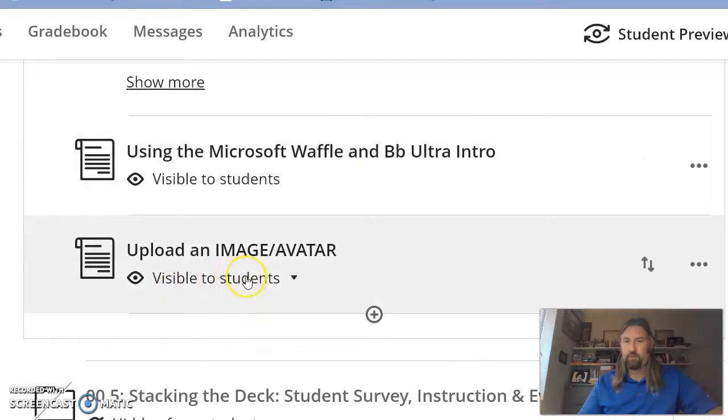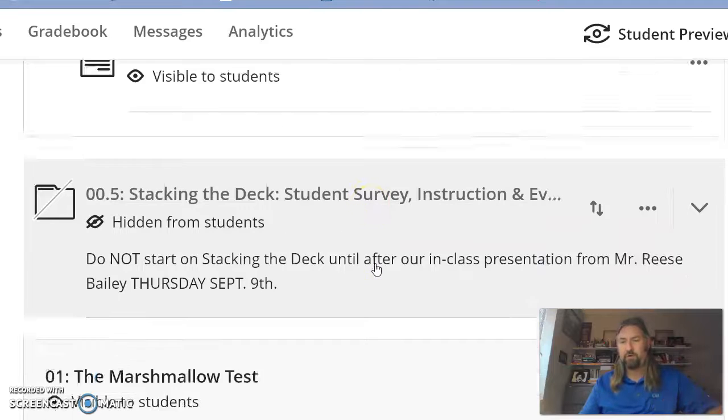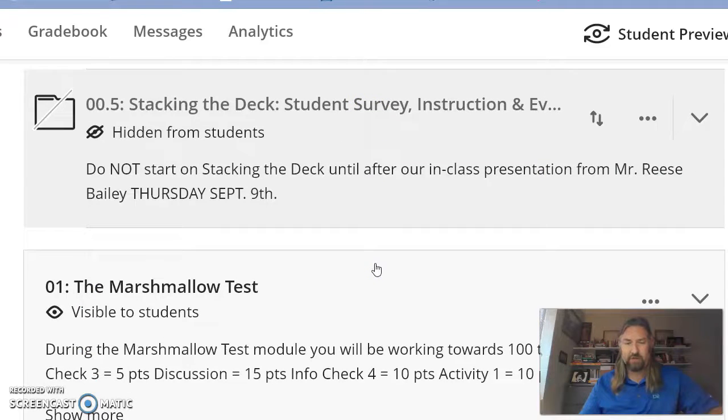And then I have this thing called using the Microsoft Waffle and Blackboard Ultra info. And then I ask you to upload an image or an avatar so that when we're interacting online, it's not just that gray silhouette. I've hidden this because we're going to do a library unit to help increase your knowledge on the library, but I don't have it all finished out yet.